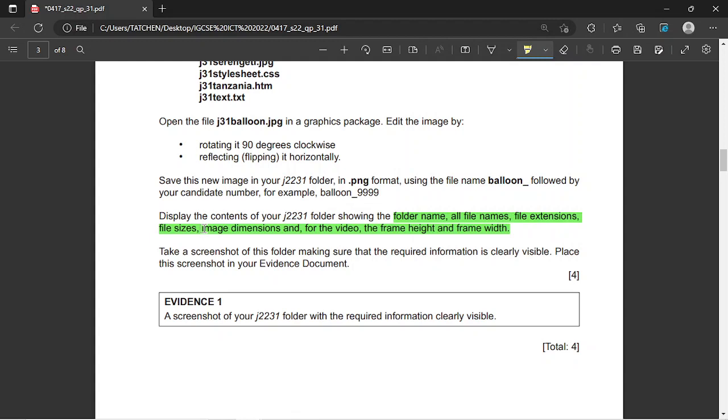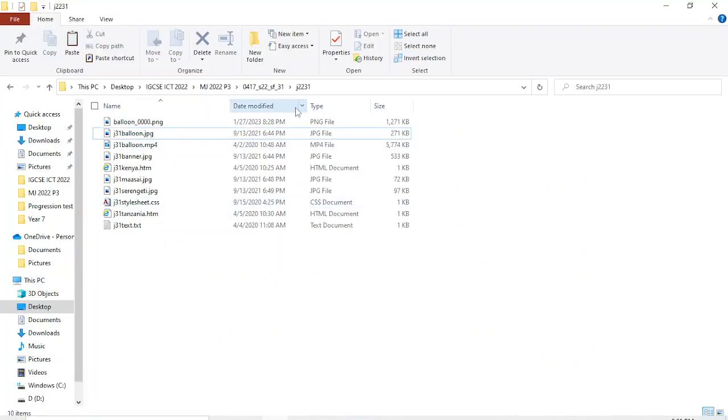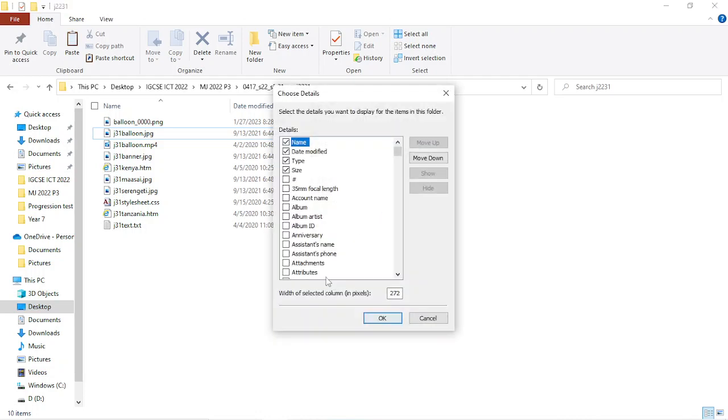We need to show the image dimensions, then frame height and frame width, because we already have the size, type, extension, then the folder name. So to do that, you just click exactly at this spot. You go to more. So we are looking for dimensions, so that should be D. I'll quickly scroll down to D. I've passed that. That should be DI. Okay, this dimension, I'll just select that.